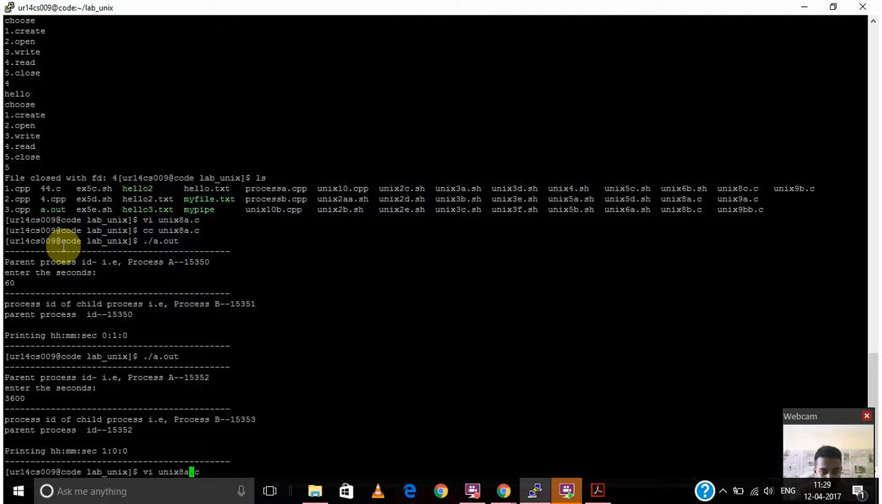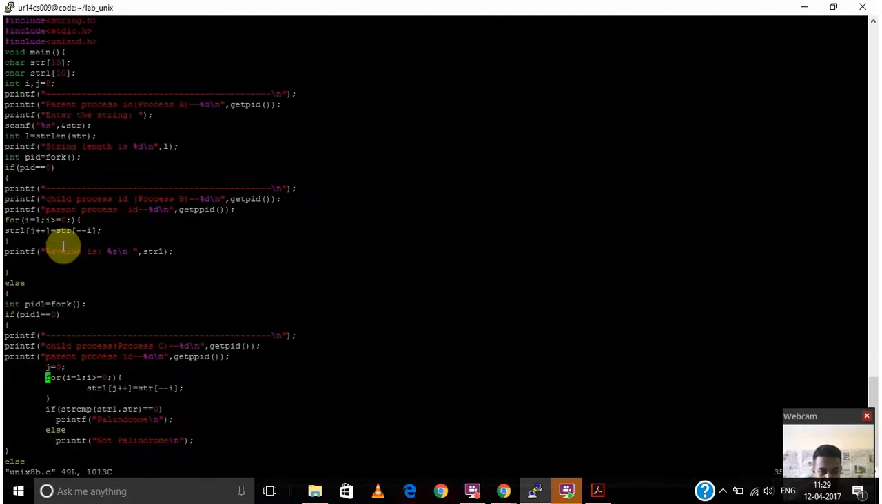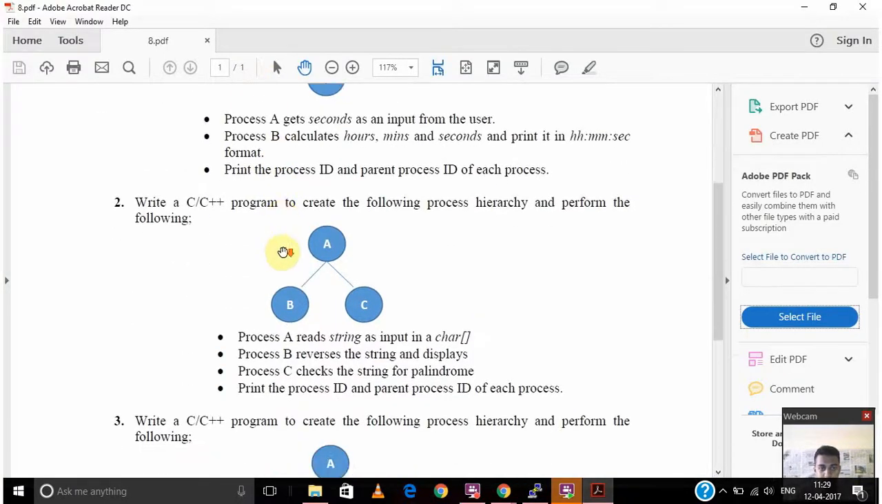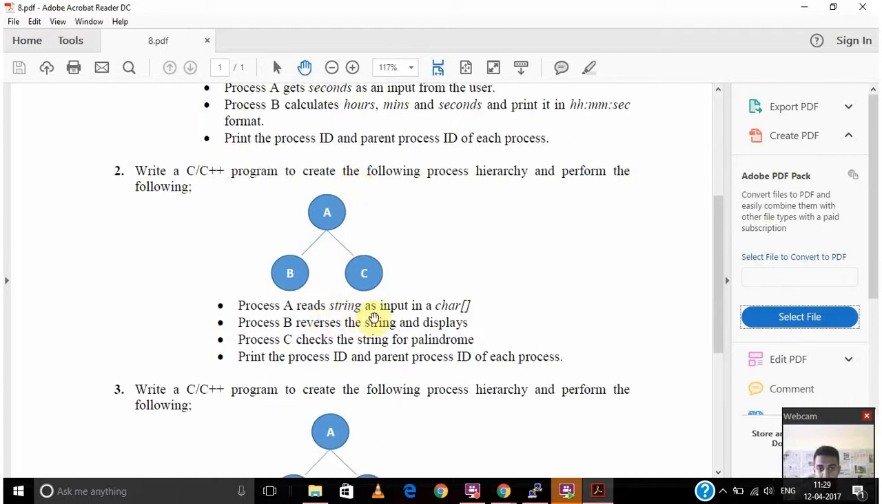Now moving on to the second program. This is my second program. It is used to print the following: process A reads the string as input in a character array, B reverses the string and displays it, and C checks the string for palindrome, and finally it prints the process ID and parent process ID for each of processes A, B and C. So B and C are child processes of parent process A.